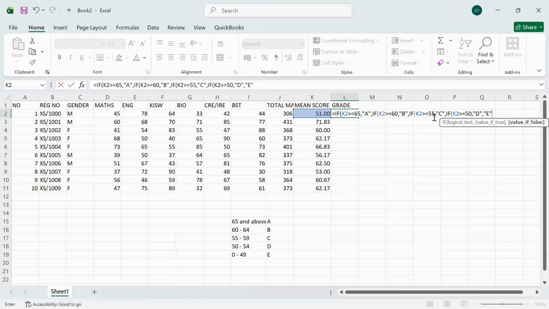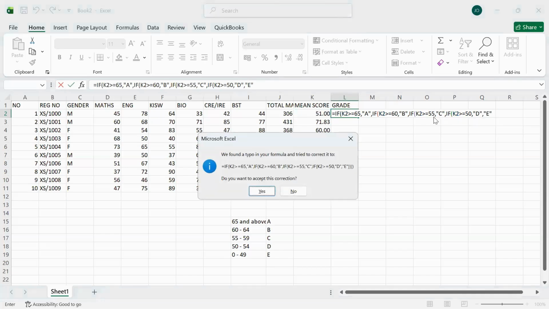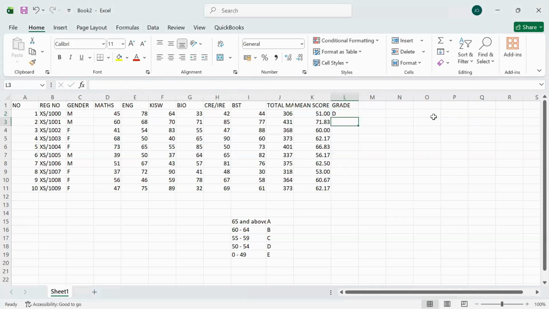Of course, I don't struggle closing brackets because Excel will automatically do that for me. I'll just hit enter. Then I say yes to accept the correction. And there we go. So we have our grading system here. We have Excel award the grades to our students.